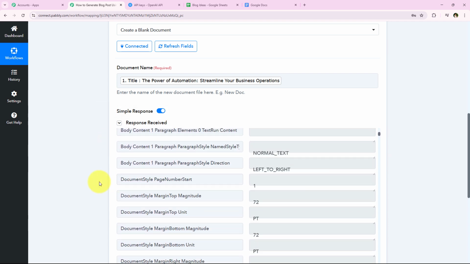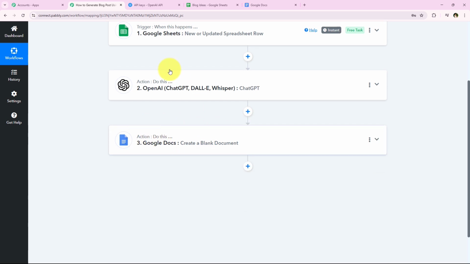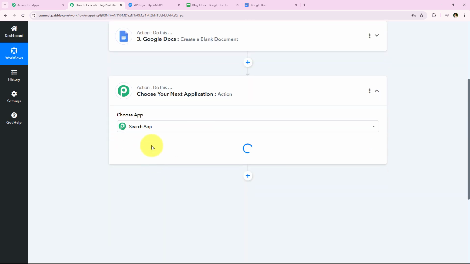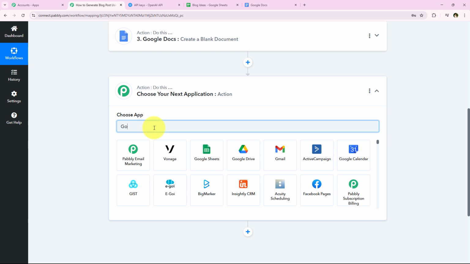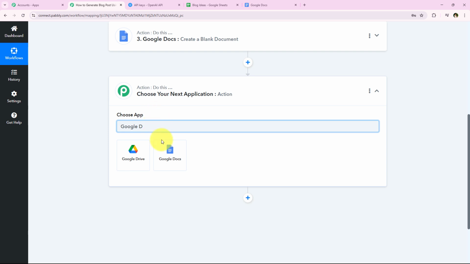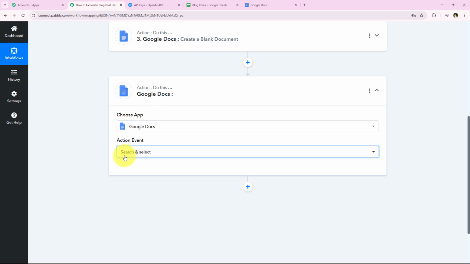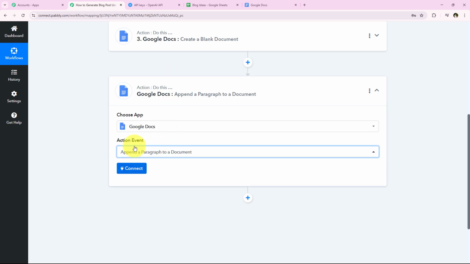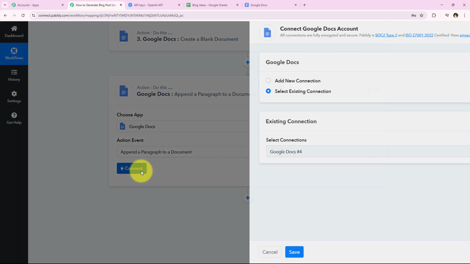All right, so now we are going to move on forward, and I'm just going to add the message received, which is the blog received from my AI agent, into this blank document. For that, once again I'm just going to add another action step. Once again, for the action application I'm just going to select it as Google Docs. So I'm just going to search for it right over here once again, and now for the action event I'm just going to select it as this, which is append a paragraph to a document. You can see it inserts a paragraph to the document. I'm just going to select it and click on this connect.